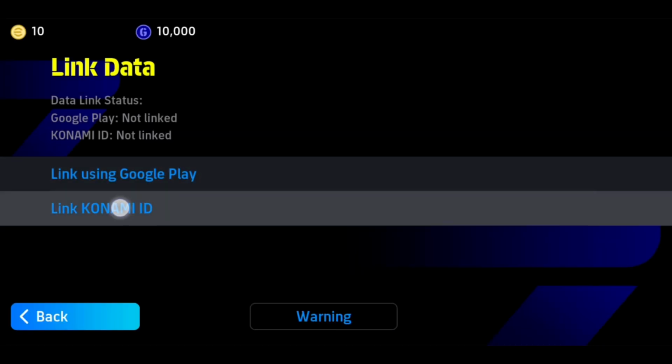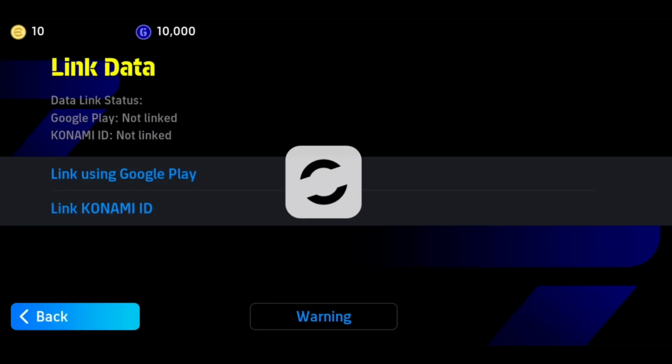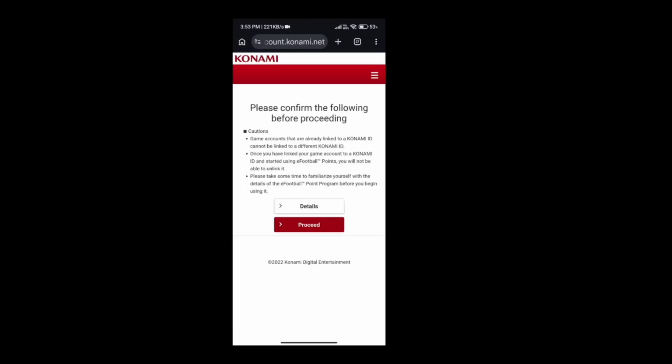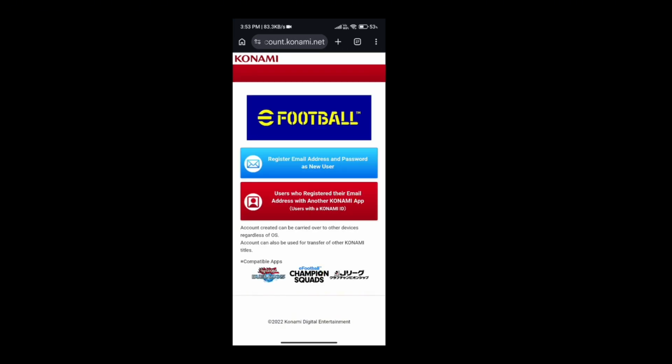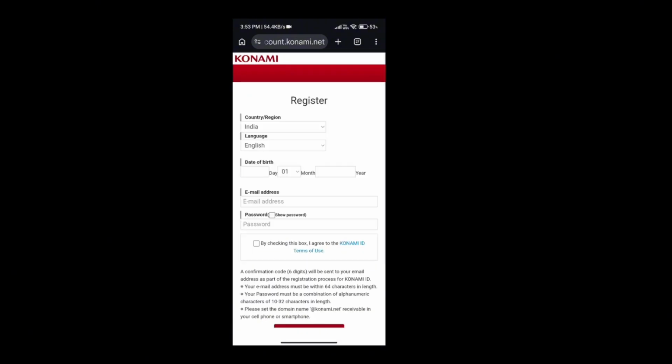Tap on the option Link KONAMI ID to continue this process. Now you will be redirected to your default browser. Tap on Proceed. Now tap on the blue option that says Register email address and password as new user.